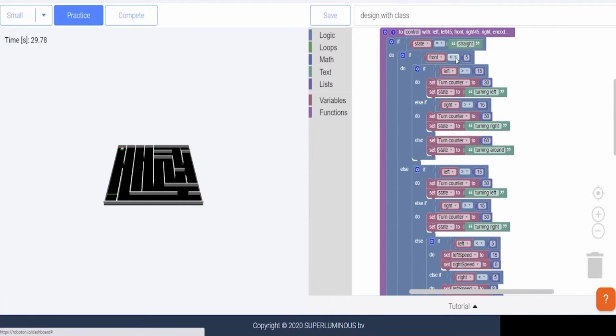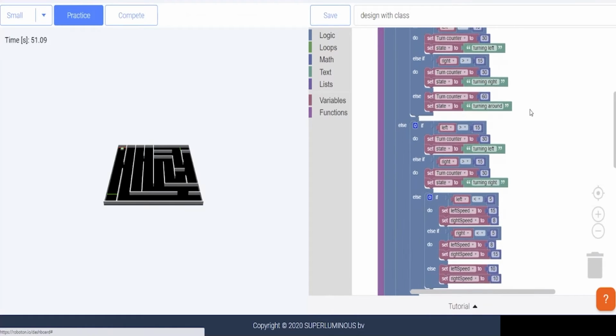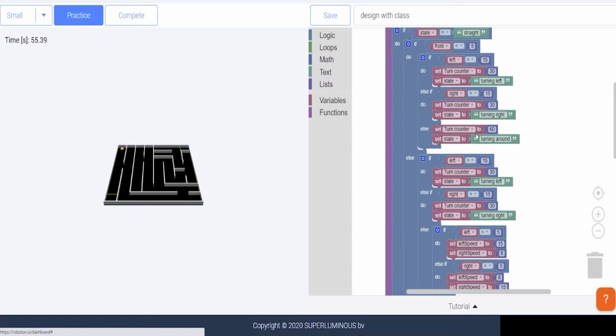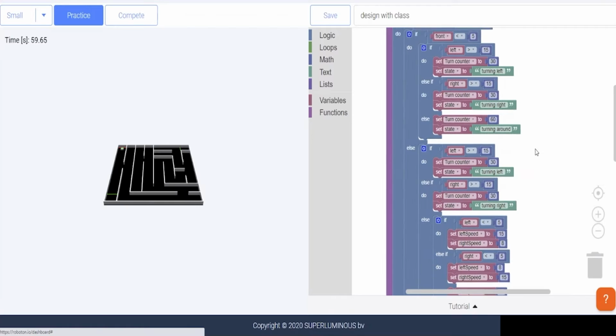So if there's something in front of us, we're going to check, do we have anything to our left? Is there a gap on our left? If there is, we're going to set our turn counter to the number of turns that we want, and we're going to set our state to turning left. If there was not anything to our left, perhaps there's an entrance to our right, we check the right one, again reset the counter and set the state to turning right. If there wasn't anything, but we've reached a dead end, obviously, because the wall is in front of us, we're going to turn around. Okay? Everyone happy with that? Cool.